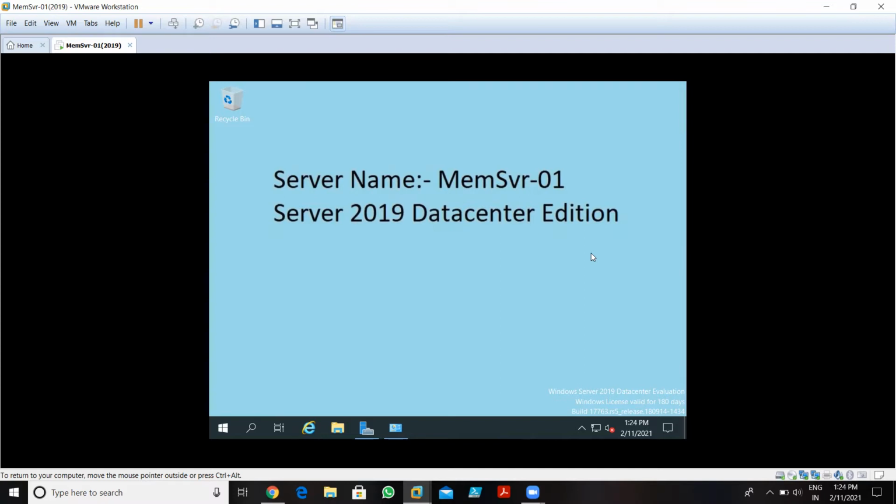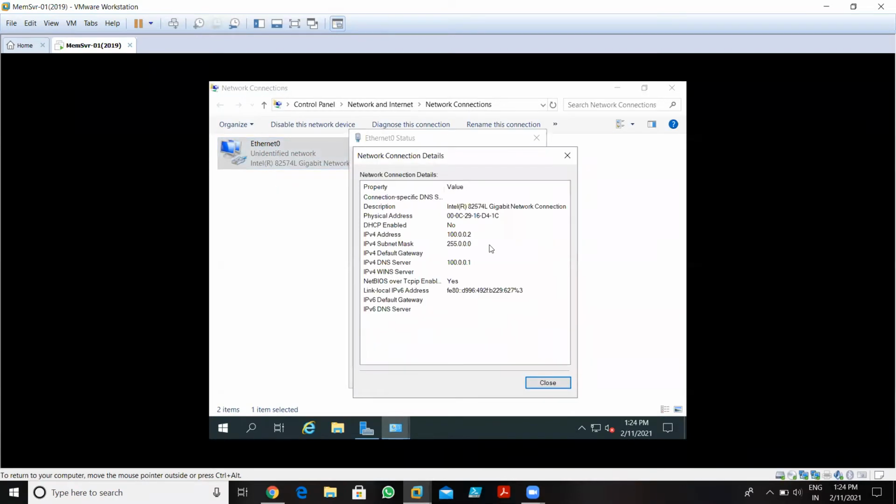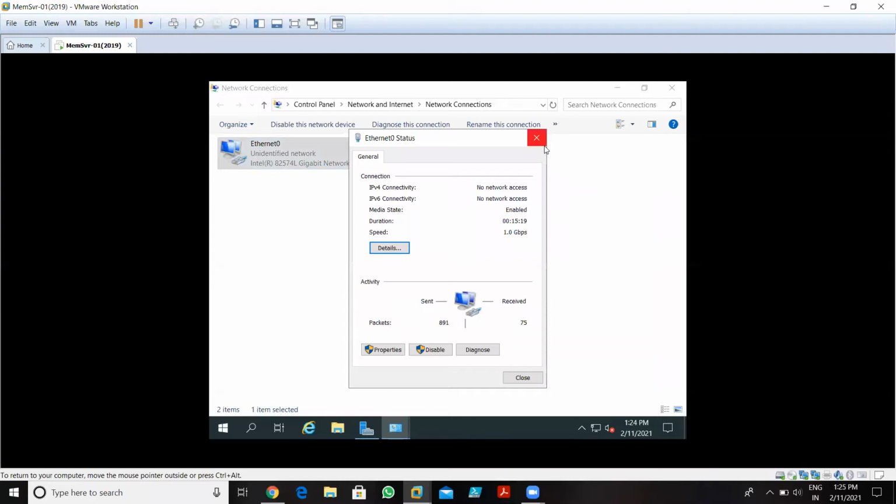I need two LAN cards. As you can see, once I open the LAN connections, we have two LAN cards, Ethernet 0 and Ethernet 1. Ethernet 0 is connected with my private network. My private IP address is 100.0.0.2, as I'm showing you. If I go to Status and then Details, this is my private network IP, 100.0.0.2, which I'm using in my private network.